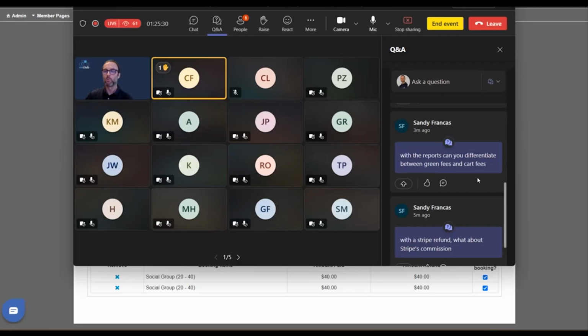And Sandy, with the reports, can you differentiate between green fees and cart fees? Yes, you can. I can't really show a live example there at the moment, sorry, but you can go in and there are tabs at the bottom of the report that allow you to see between green fees and equipment. So when you do your bookings, feel free to send an email as well, Sandy, to support@myclub.com.au, and I can send you some screenshots directly from your website to show what that looks like.